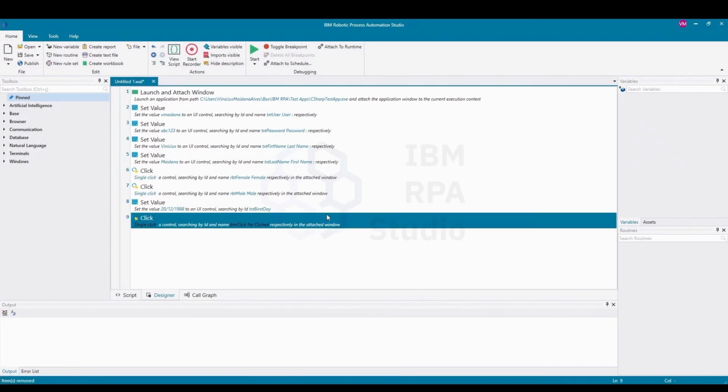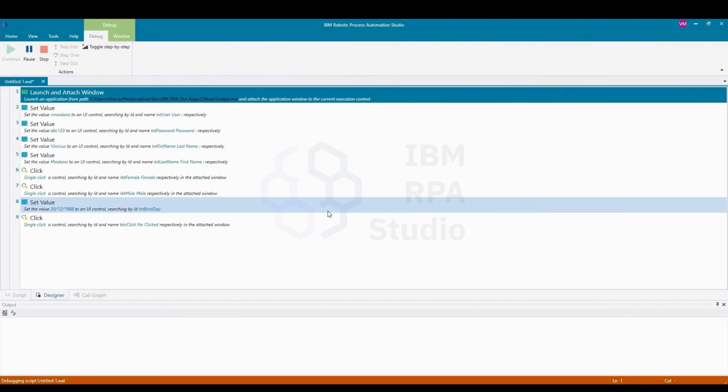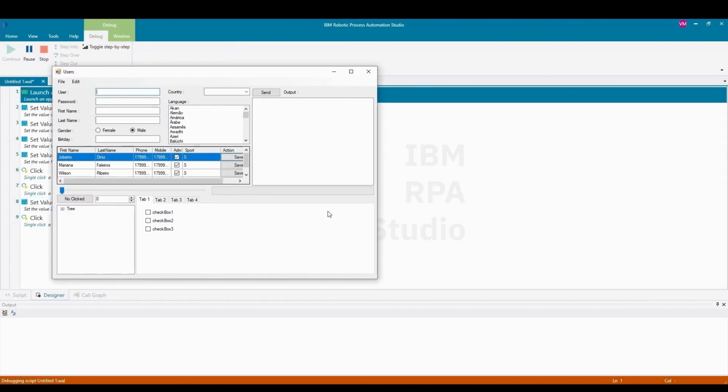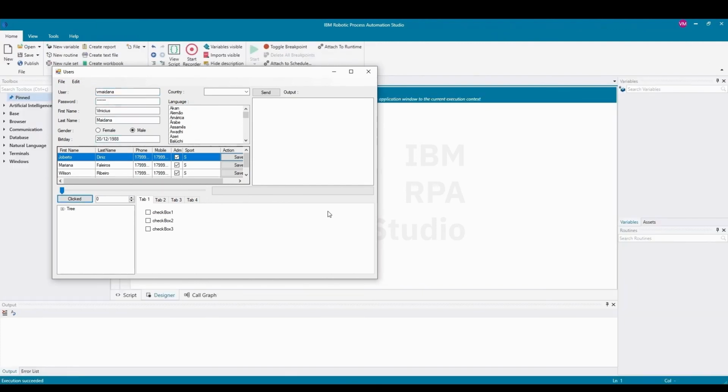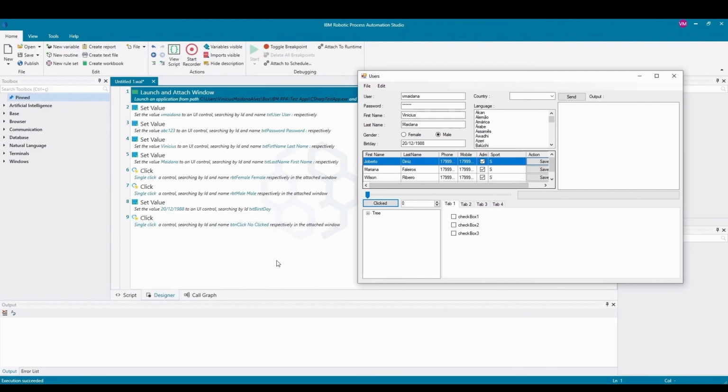So let's run the script and see the bot doing everything we told it to. It's going to launch the application first, input the username, the password, the first and last name, click on female, then click back on male, input the birthday, and click on the no clicked button. As you can see, the bot performed every single action. It was also really quick, right? We could barely see it happening. The bot really can identify all the elements really quick.